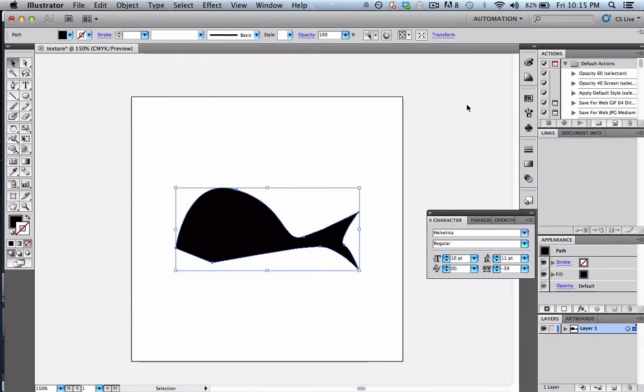So now I want to talk about area type and envelope distortion. Two different ways of using a path to contain text. And you'll see this in the examples of the typographical portraits utilized, and maybe you'll wonder how they're doing it, and we can show you here.